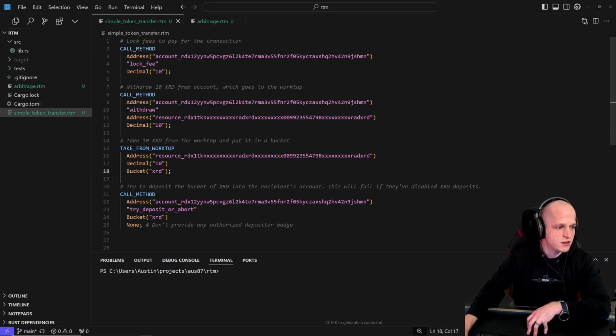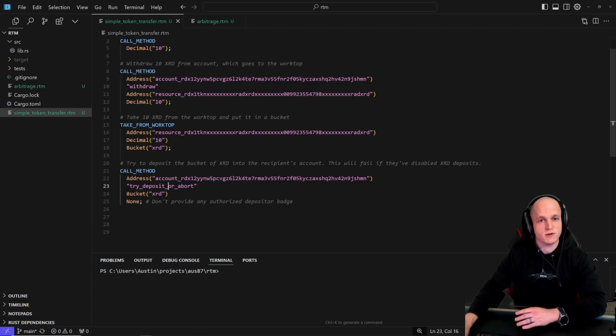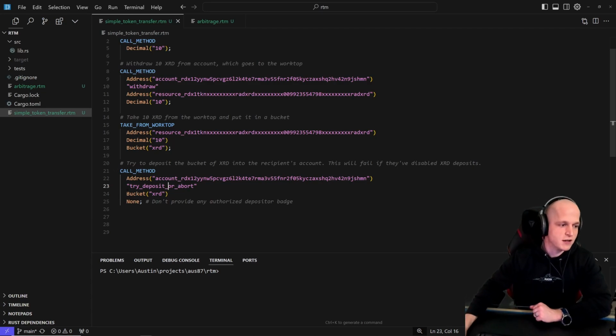So this instruction, take from worktop, we're taking the XRD address, the same amount that we put on the worktop, and we're going to name that bucket XRD just so we know what's inside of it. And for the final instruction, we are going to try deposit or abort. I mean, we're going to try to put it in someone's account, and if it fails, then we're just going to fail the entire transaction.